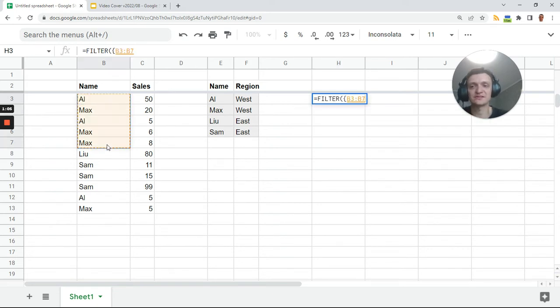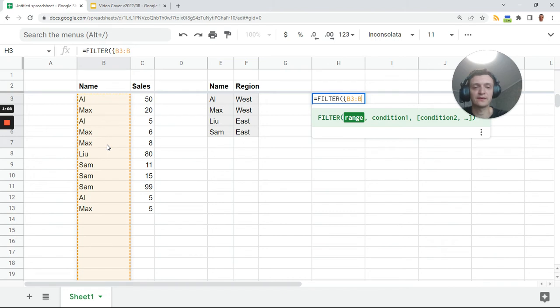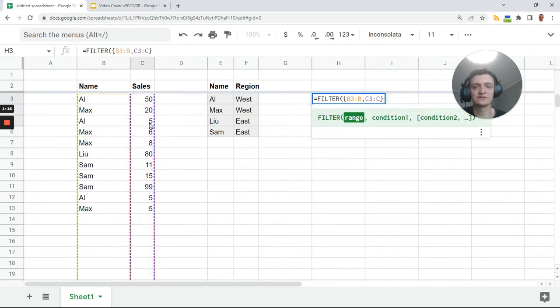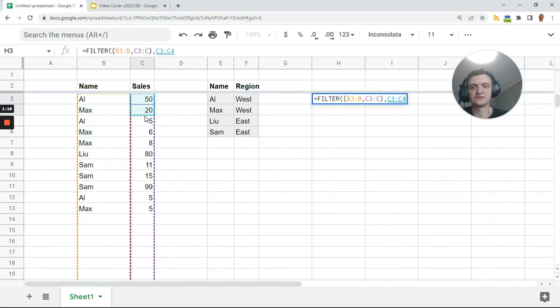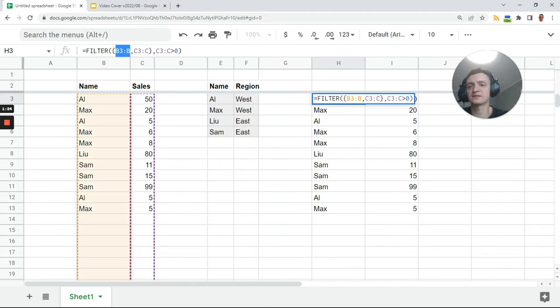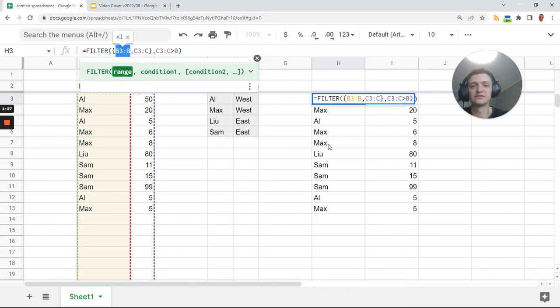We'll just go here and filter out every name and every sales number when sales is greater than zero. So we'll just repeat the table. And here's the case. You can create, instead of these names, regions from our reference.